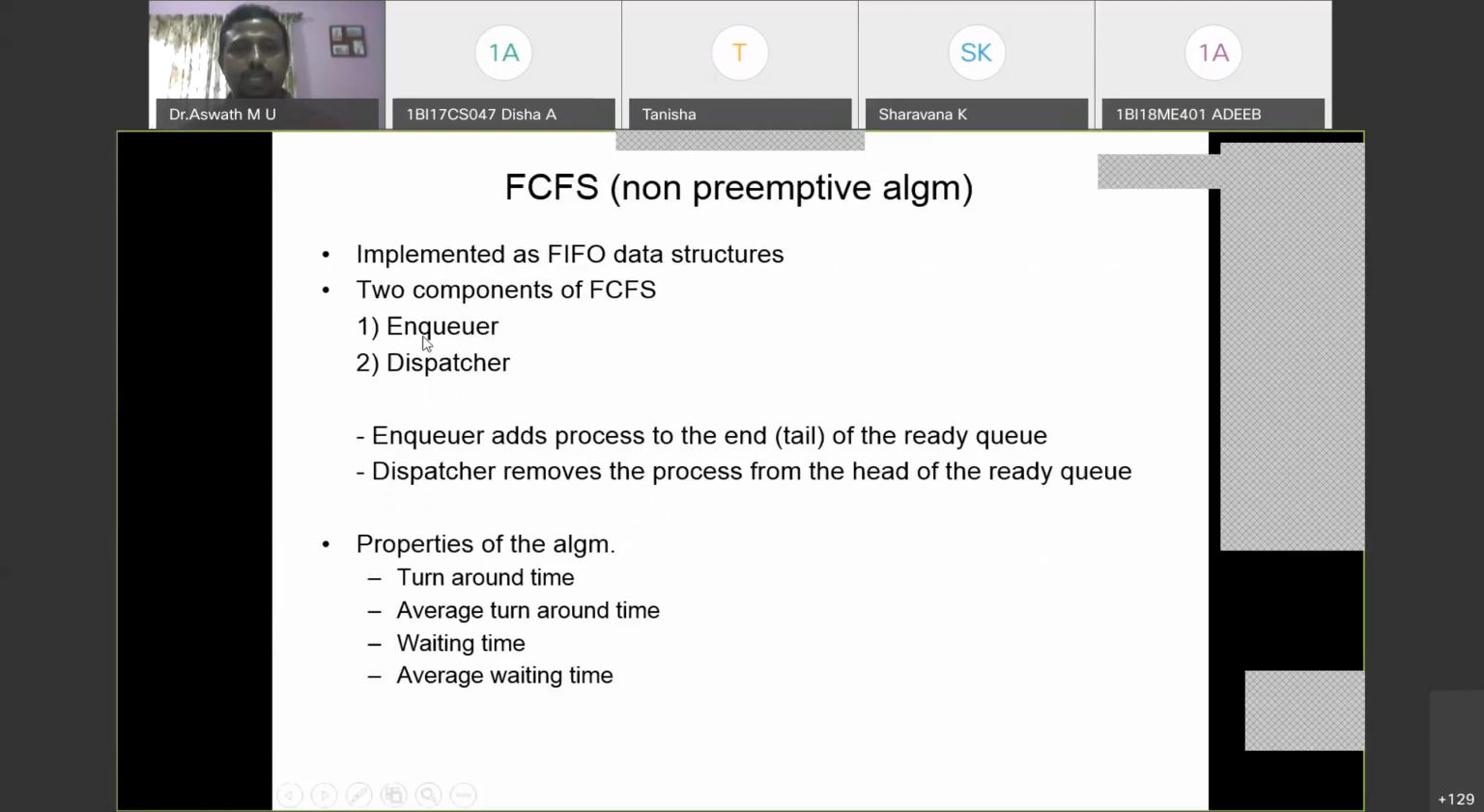It has two things: the enqueuer and the dispatcher. The enqueuer's job is to add the process to the tail end of the ready queue. Inside the ready queue, all the processes which are ready for execution will be waiting, and it has two ends. The enqueuer adds processes ready for execution at the tail end of the ready queue, and the dispatcher will remove the process from the head end of the ready queue.